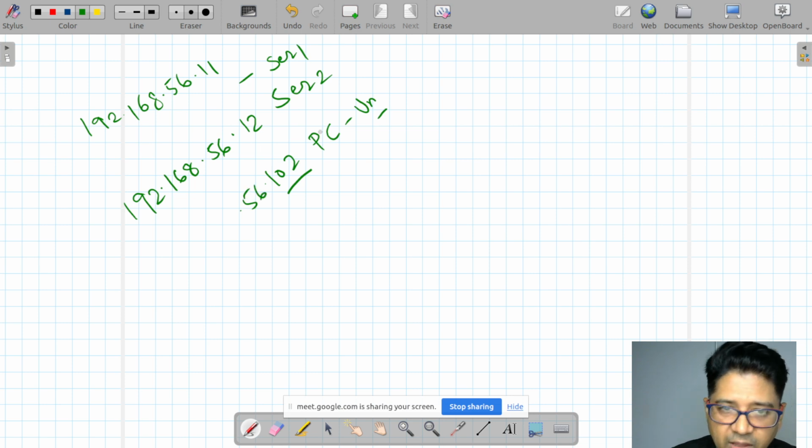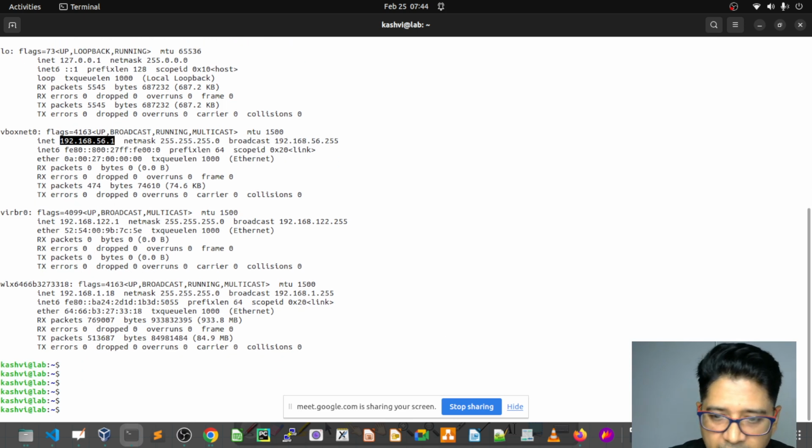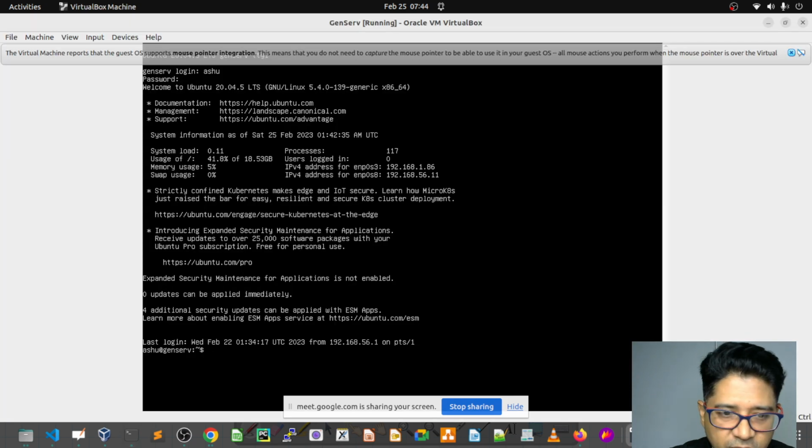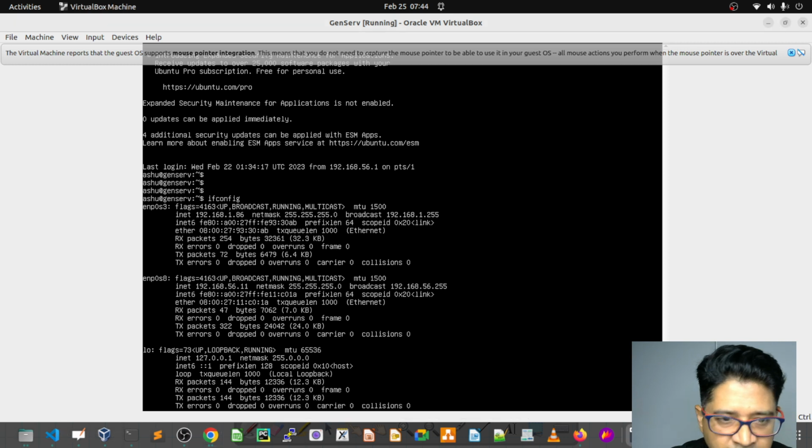So let's try to ping whether they are reachable on this system or not. Clear, guys? Yes. Okay, so let's quickly check the IP address. What is the first system? This is my first server. So I have the interface config. We can see we have an IP on interface Ethernet S8, 192.168.56.11. Let me take this on PuTTY.